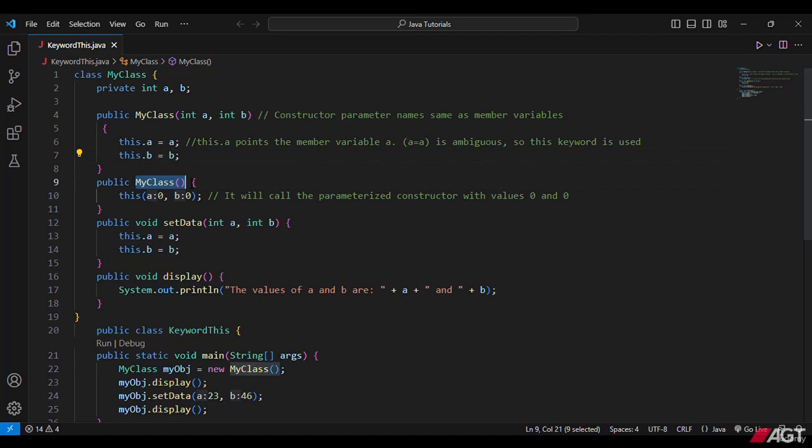This is my non-parameterized constructor. The constructor name will be the same as that of the class name, that is my class. Here also it is my class, and it is non-parameterized, and here we are calling this with 0 comma 0. That means it will call the parameterized constructor with the values 0 and 0 as two parameters. So in this way, this here is actually referring to the parameterized constructor, because we are passing 0 comma 0 as the parameters.